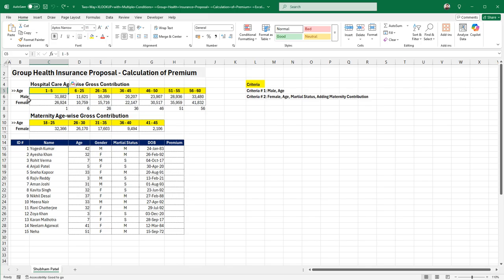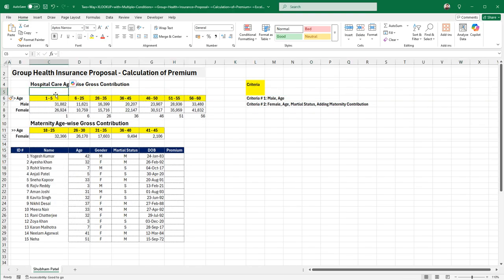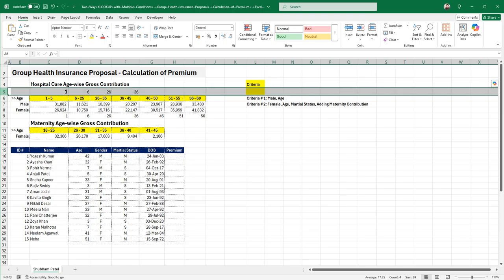Now for that, most users insert a new row and put the numbers manually like this. Let's say I add a row here and I start with 1, 6, 26, 36. Why am I doing this helper row? Because I want to use XLOOKUP with an approximate match. And I am using the minimum, the starting number of these age brackets, 51 and then 56. So I can use a very old version of Excel. Then I need to do this kind of thing.